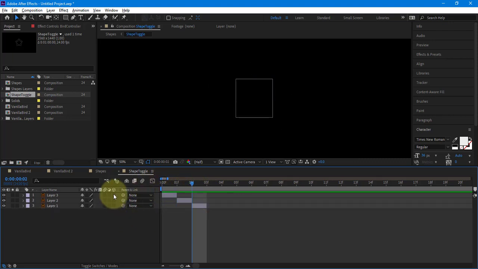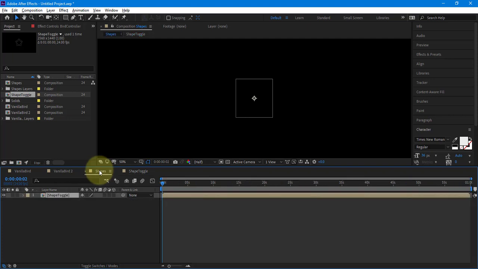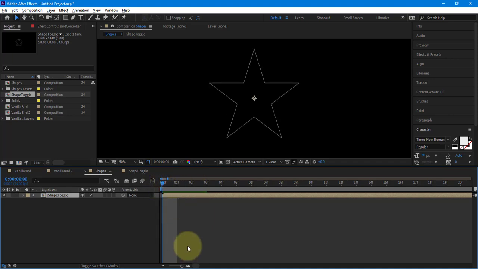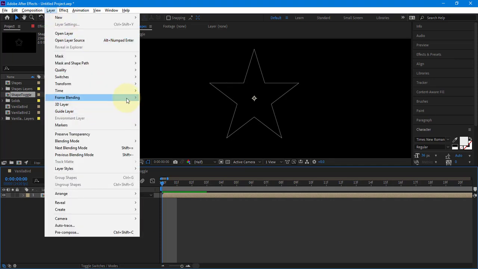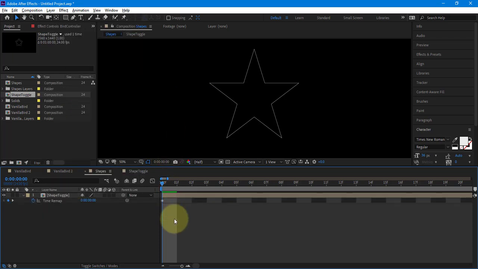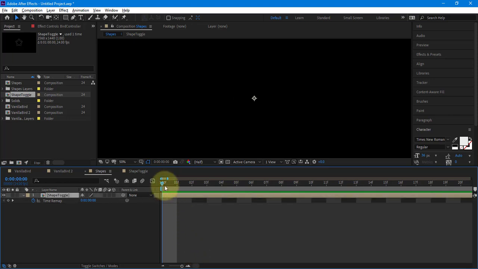Okay, now what I'm going to do is jump back to this, and if I zoom in on this, you'll see how this is basically an animation of those 3 things. So I'm going to control which one of these shapes I'm getting by using something called time remapping. If I go to Layer, Time, Enable Time Remapping, this will allow me to delete this keyframe. And then just by punching in a number here, 0, I can get different values.